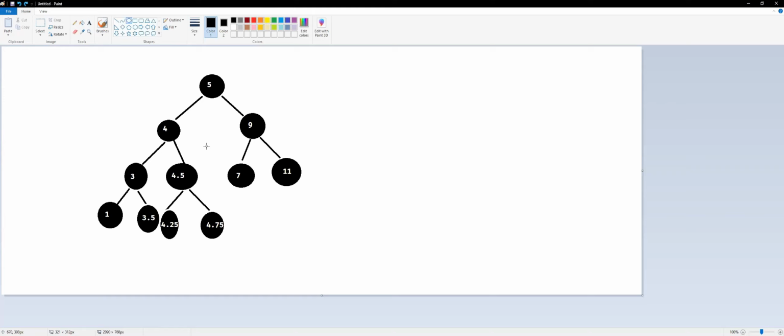But that's also a bit more complicated to write because you would have quite a few different cases. For example, what if this 4.5 didn't have a left subtree? Well, then I guess it's simple. We just switch around. But what if, I don't know, what if 4.25 has another left child, like 4.1?